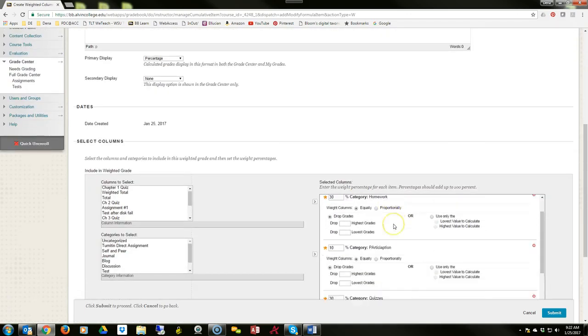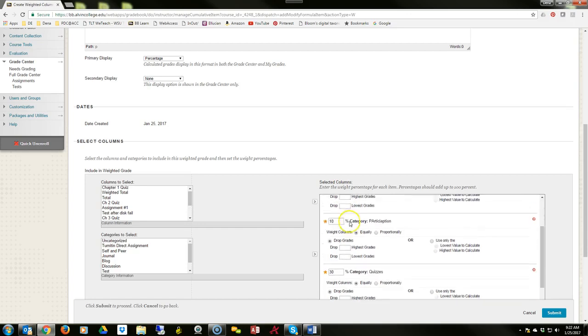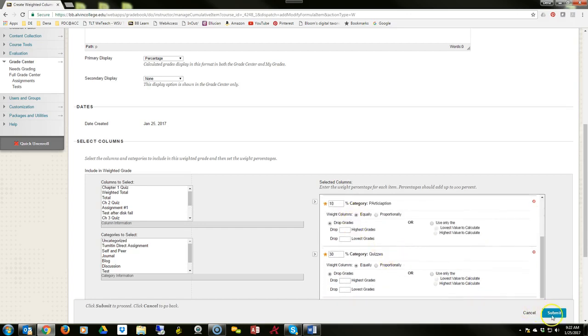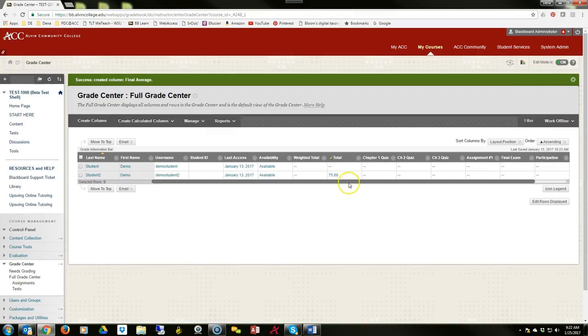The only problem that you'll encounter here is if your percentages do not add up to 100%. So in my case, I'm okay. I click submit. Oh, there's my notice. The sum of the weights is not 100%. Now your weighted column is calculated and ready to go. I hope this tutorial was helpful.